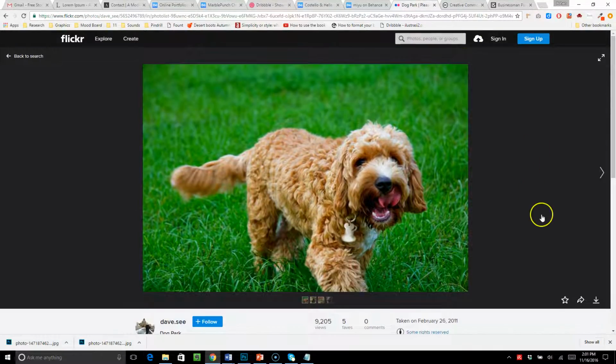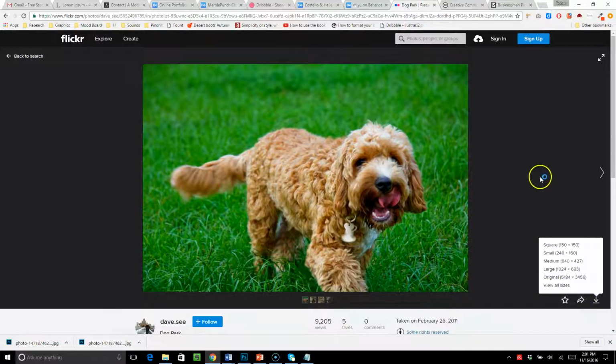Downloading a picture from Flickr.com, not that hard. Right here, bottom right, download. I tend to do large. Again, original. Look at how huge this is. It's kind of like Unsplash. The same thing with Unsplash. These are some big pictures.